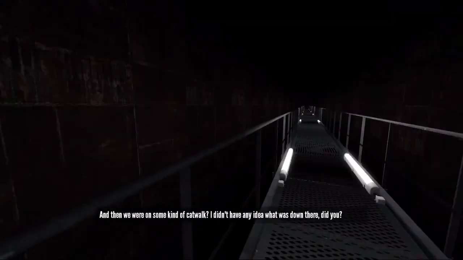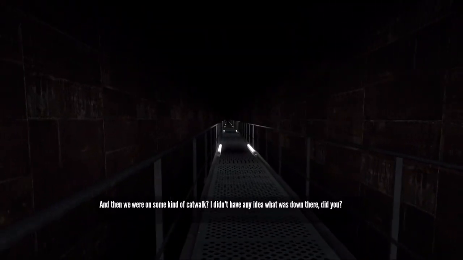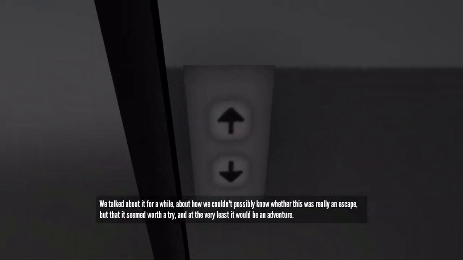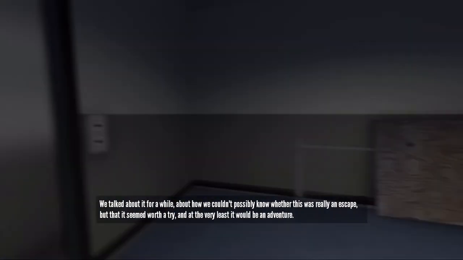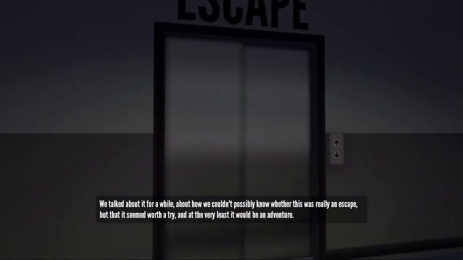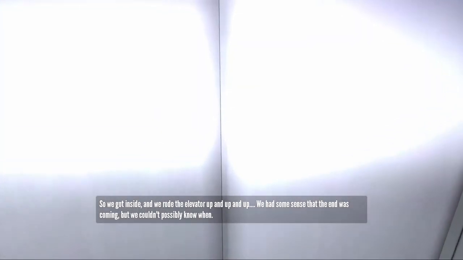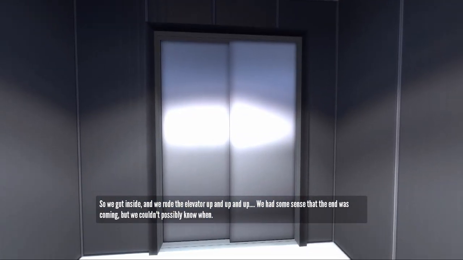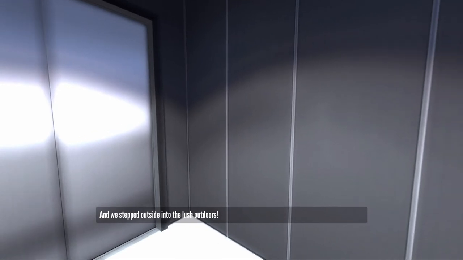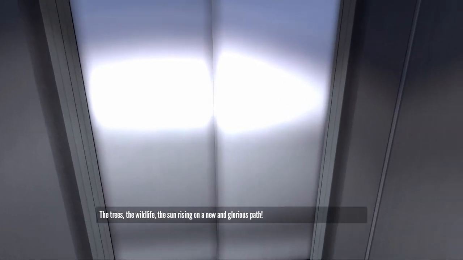And then we were on some kind of catwalk. I didn't have any idea what was down there. Did you? And we just kept going and we found that elevator and it said escape on it. We talked about it for a while, about how we couldn't possibly know whether this was really an escape, but that it seemed worth a try, and at the very least it would be an adventure. So we got inside and we rode the elevator up and up and up. We had some sense that the end was coming, but we couldn't possibly know when. And then after so long, it finally stopped, and we stepped out into the lush outdoors, the trees, the wildlife, the sun rising on a new and glorious path.